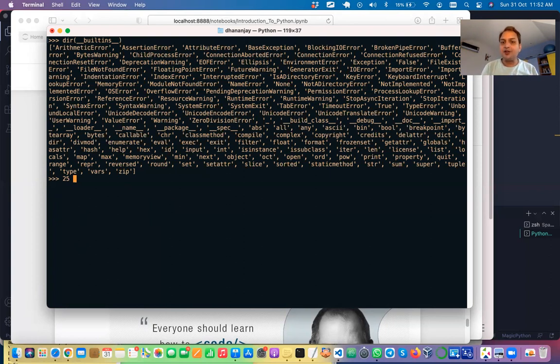But there could be some other functions which are not available, right? For that, you may not have such an operator. So for that, you can import a module. Like in this case, I can import math. Let's say you want a precise value of pi.